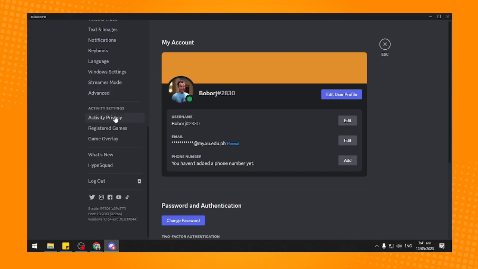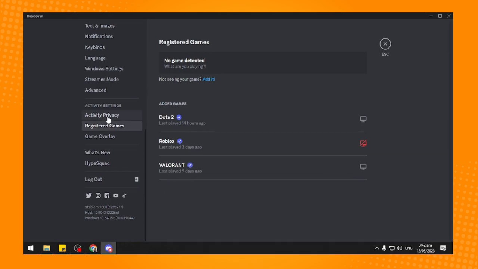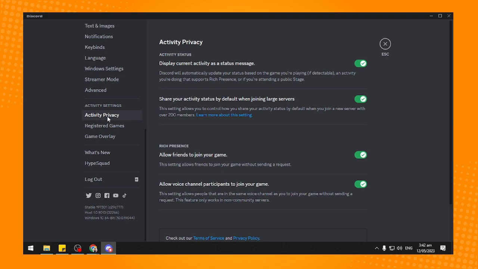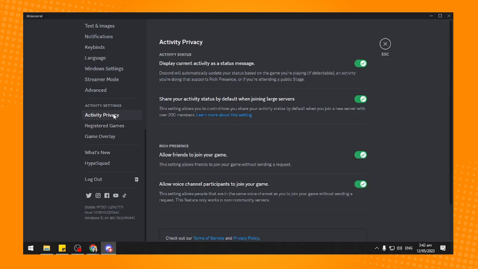Now here on your activity settings, you have to actually register your game. So let's say now the next thing that you want to do is here to go to your activity privacy and turn on this display current activity as status message. So whenever you are playing these games, then your activity status will actually come out. So with share your activity status by default when joining large servers here, turn that on.